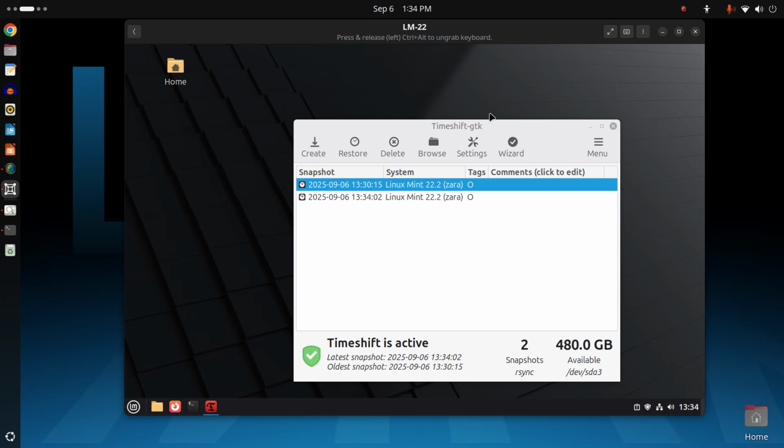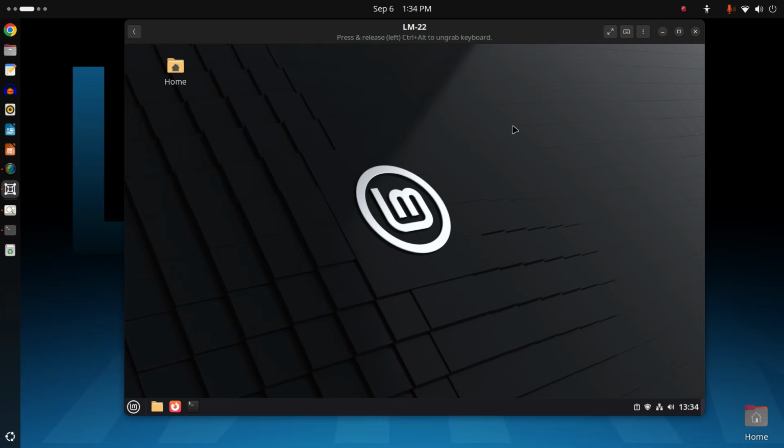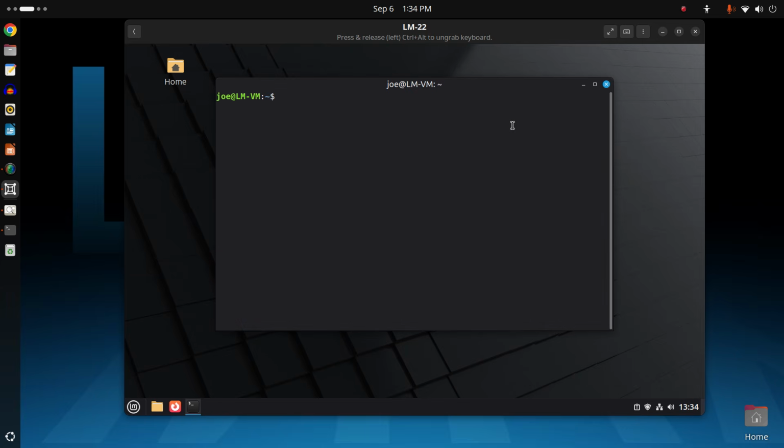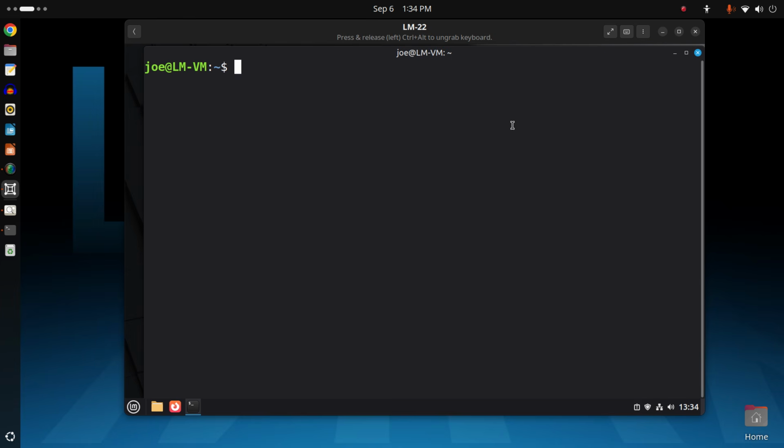But you can also go to a terminal. Let me go ahead and close this because it will complain if I try and do Timeshift from a terminal. So in the terminal, timeshift, and you have to run this with root privileges.